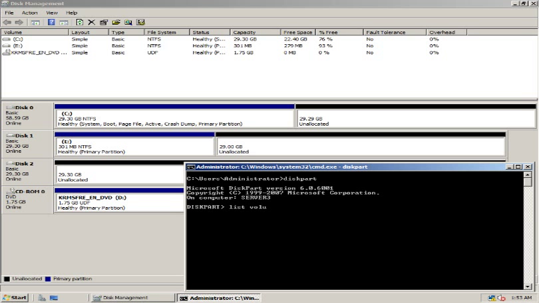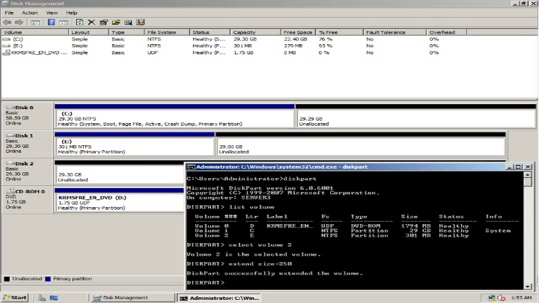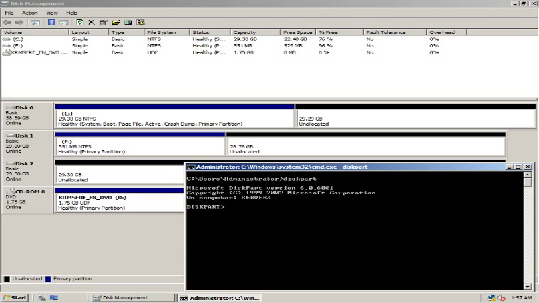All right, let's try that via the command line. First, we'll list the volumes. Go ahead and select the volume that you want to work with. And then we're going to type extend and how much we want to extend it by. And in this case, it's going to be 250 meg. And you'll notice that the change is reflected up top.